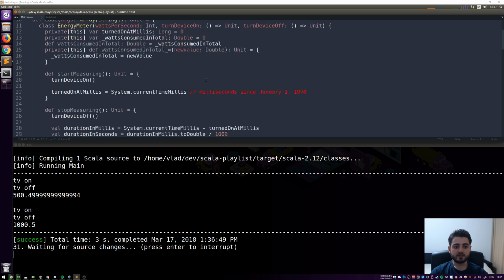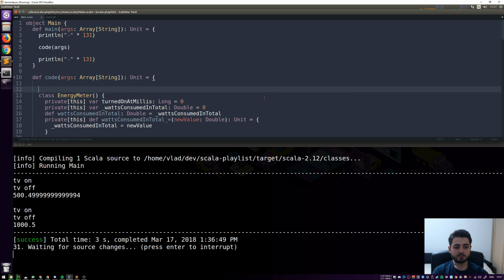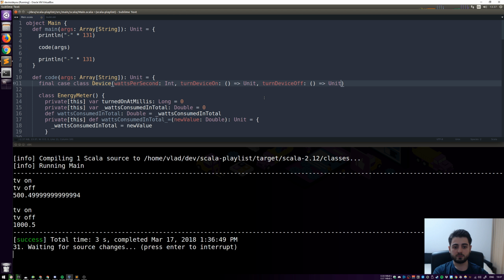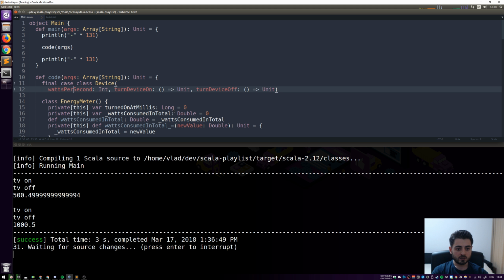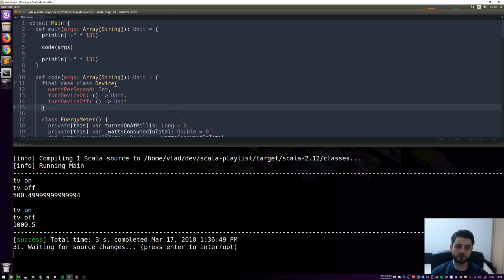So instead of passing 3 things to the energy meter, what we want to do is count out all of them and put them into a separate data structure. So we're going to have a final case class Device, and they will come in as parameters. So it's going to look like this. Okay, so now it looks a bit more beautiful.